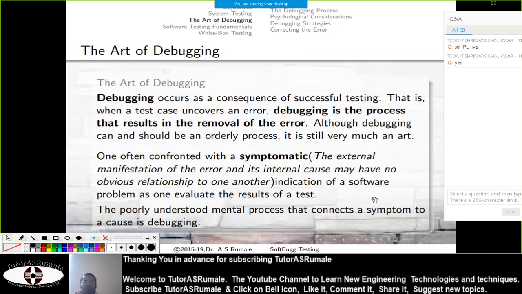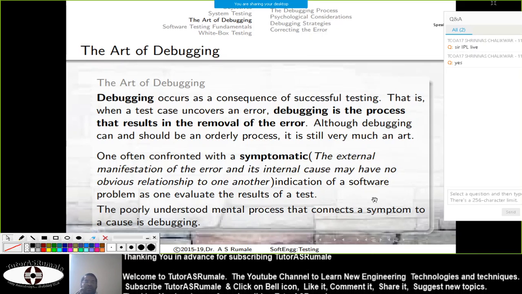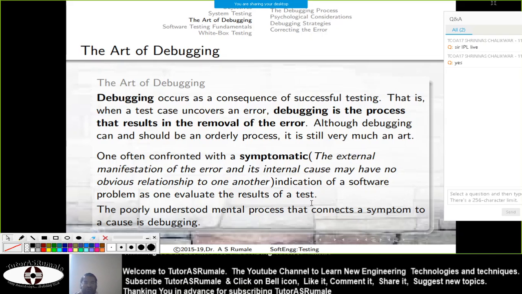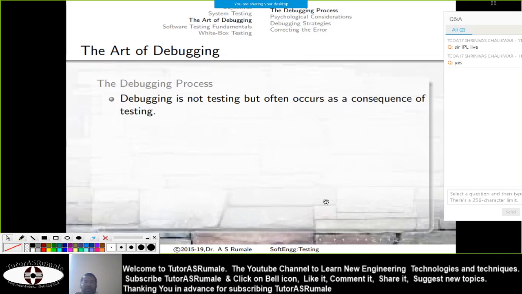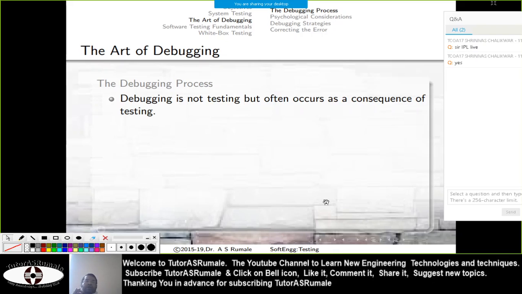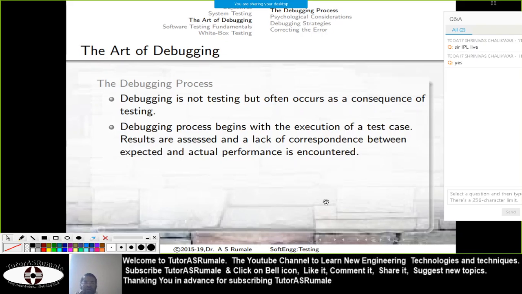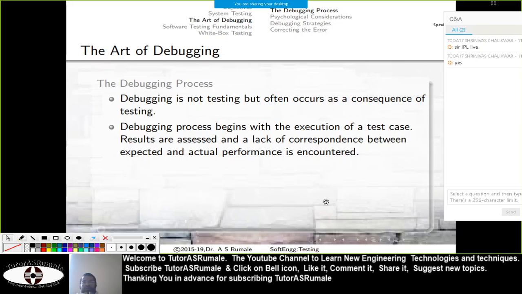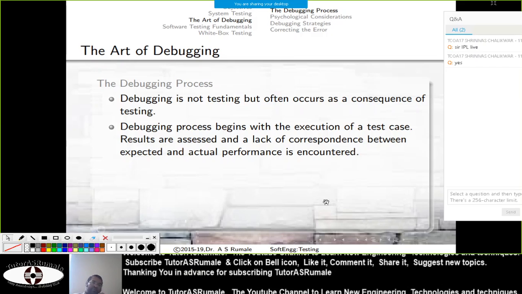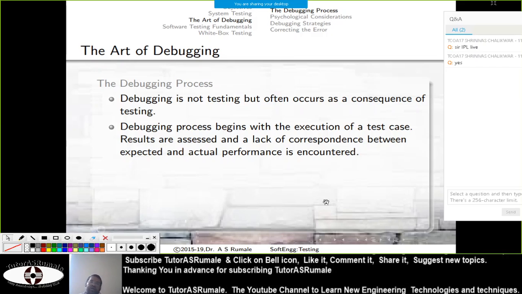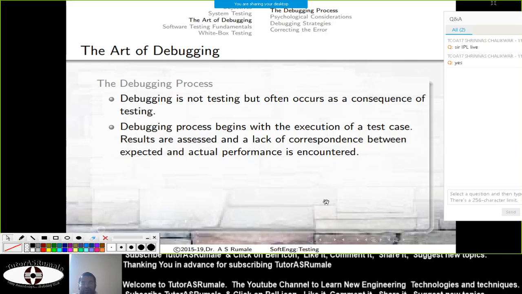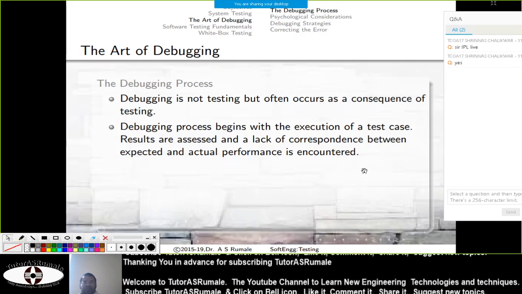So the poorly understood mental process that connects a symptom to a cause is the debugging process for you. So you have to be very careful with the debugging process. Now, what is the debugging process? It is not testing, but it occurs as a consequence of testing. It begins with the execution of test cases. So you need to identify what type of medicine you should offer in the debugging process, so that we can go through it.